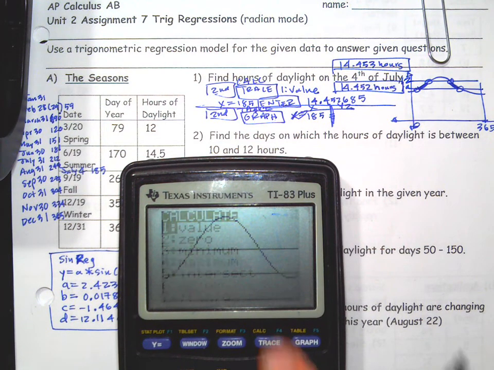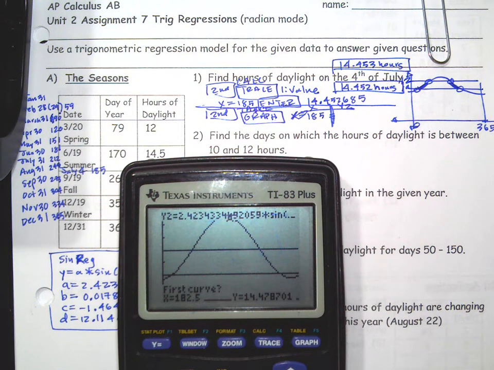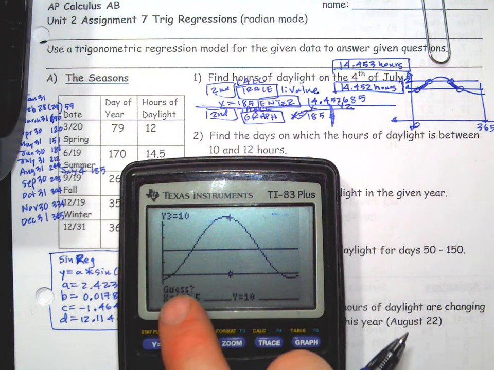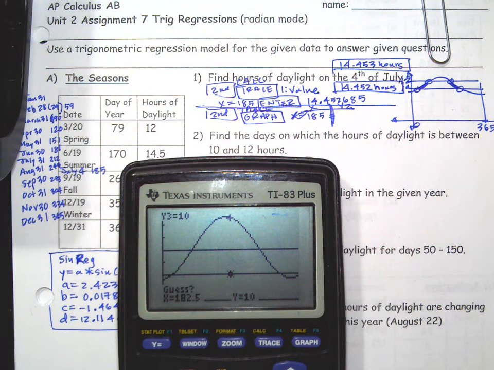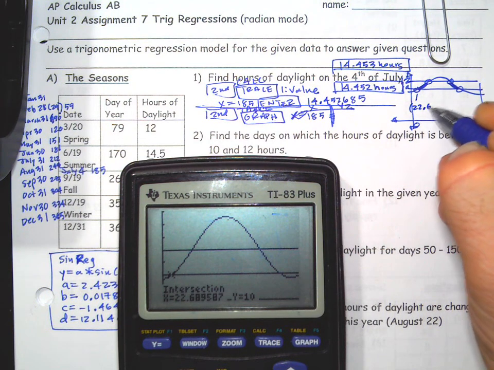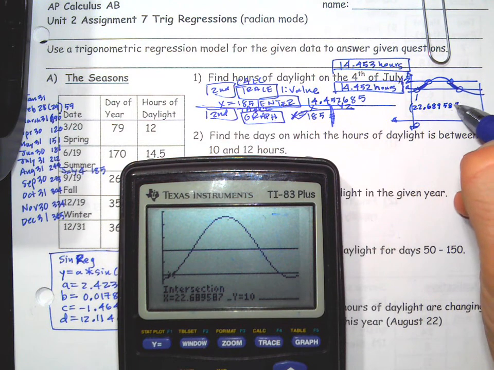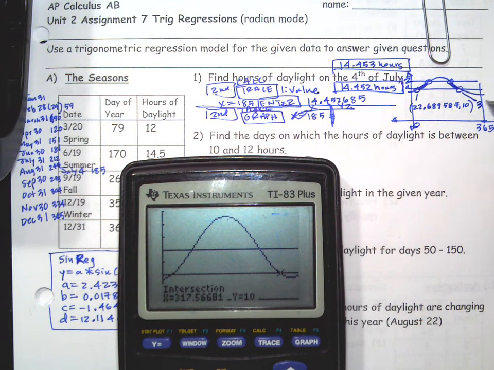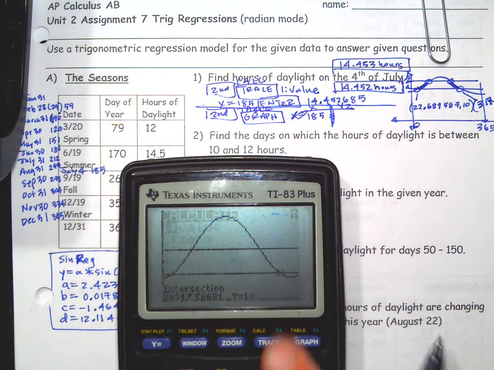And then we say, we'll calculate intersect. Now, first curve is the sine curve, and the second curve is this curve. And then you want to guess. You say, well, that looks like it's around, like, I don't know, 10 days or something. So I'm going to write this intersection here, 22.689587, comma 10. And then I'm going to find second calculate, number 5 intersect, first curve, second curve, and then over here around 300. This should give me this one, 317.5661, comma 10. And then I got to find these other ones up here, second calculate, number 5 intersect.